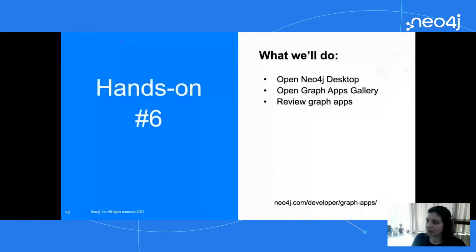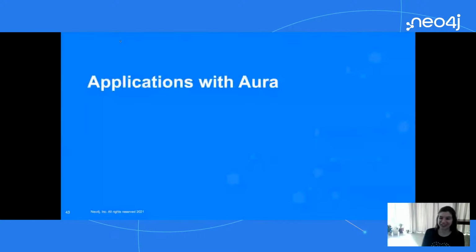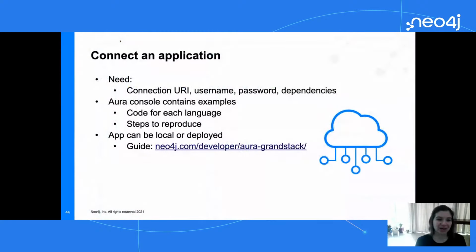I only have just a few minutes left, so we'll dive in very quickly to talking about connecting applications to Neo4j Aura. You will need your connection URI, your username, your password, and any dependencies that you might need. The Aura console does contain examples. We saw the code for each language that you can copy, paste, pull down, and run. There are steps to reproduce there, even on the Aura console as well. And you can deploy your applications locally or remotely as well. There's more information on the developer guide that I've linked at the bottom, so you can check more of that information out.